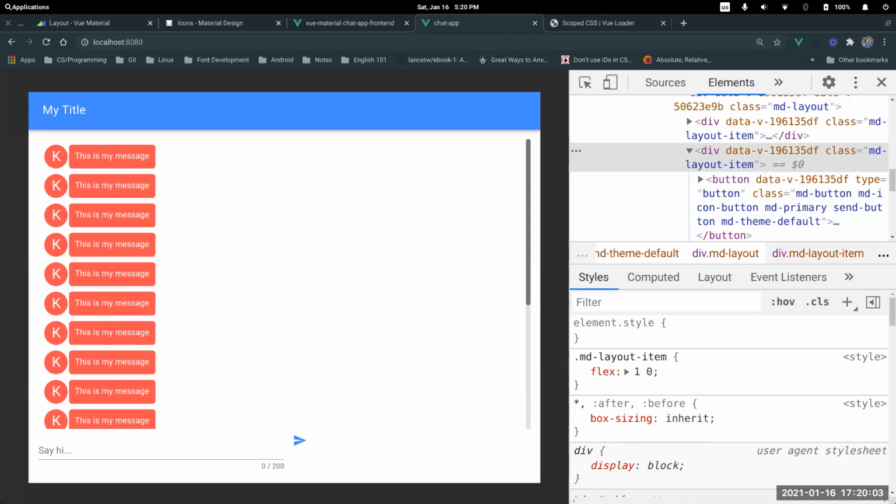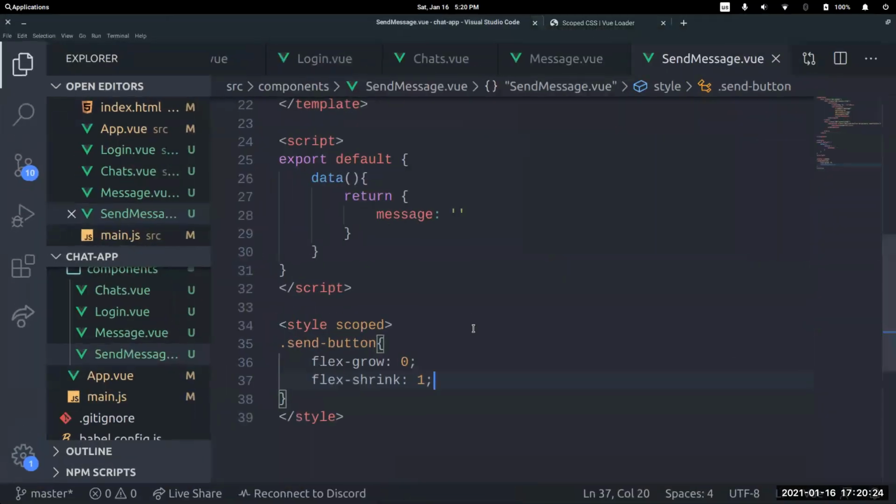I think it's because I should also ask this input box to take up the full width right here. Otherwise it wouldn't work. So how do we do that? We go back to the code.